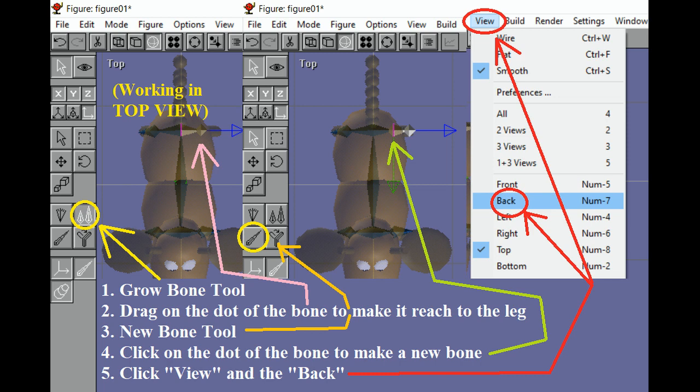Click View and then Back. It says the back, but it should say then back. Little typo on my part there.